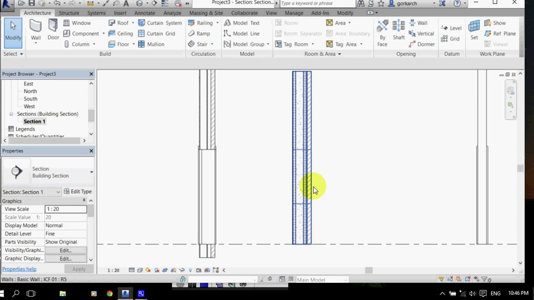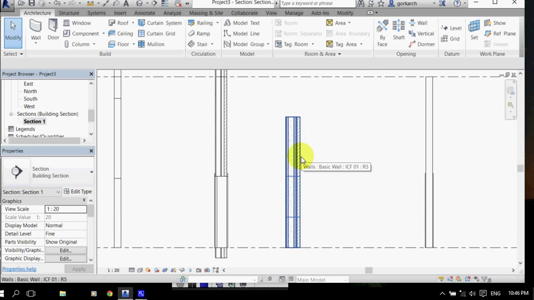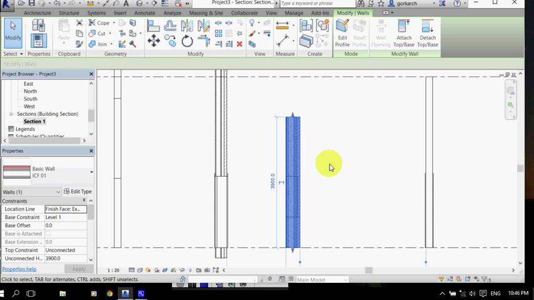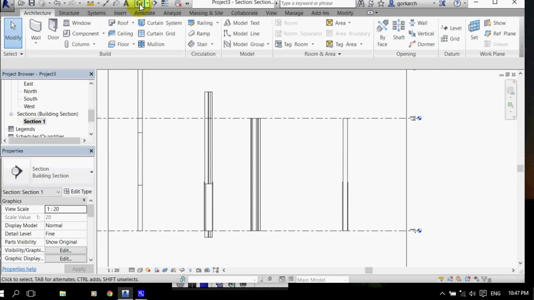So here's your ICF that you just created, and obviously this ICF wall will behave in a similar fashion to your other walls. So if you have that unconnected, obviously it's not going to react to levels, but if you have this connected to any of the levels, it's just going to be driven by that level. It also hosts your doors and windows.